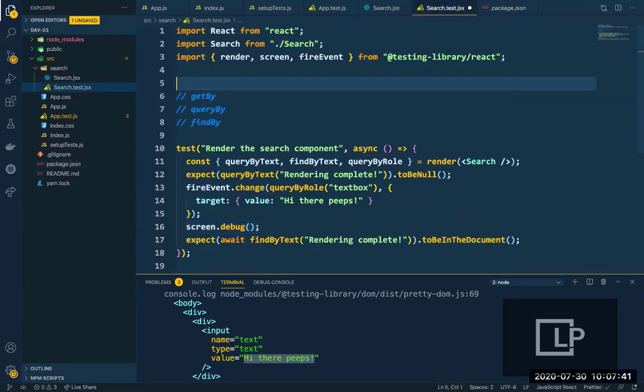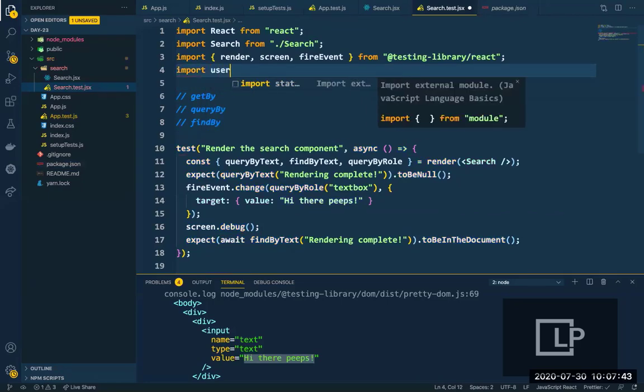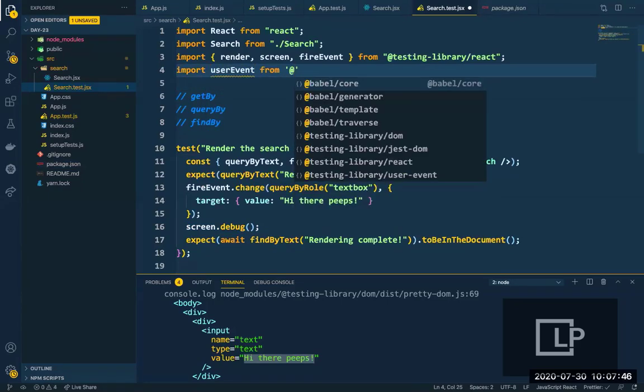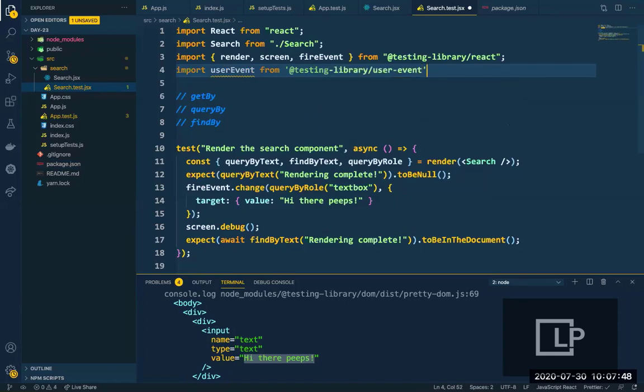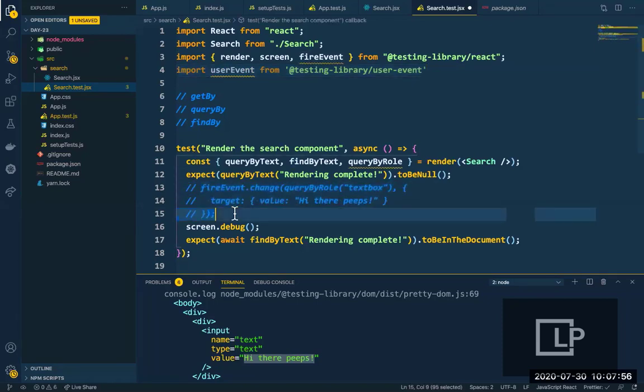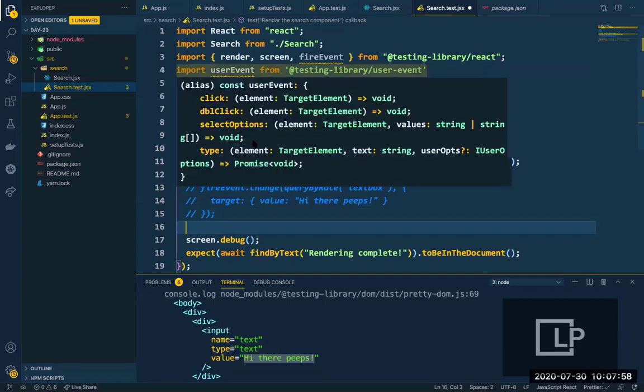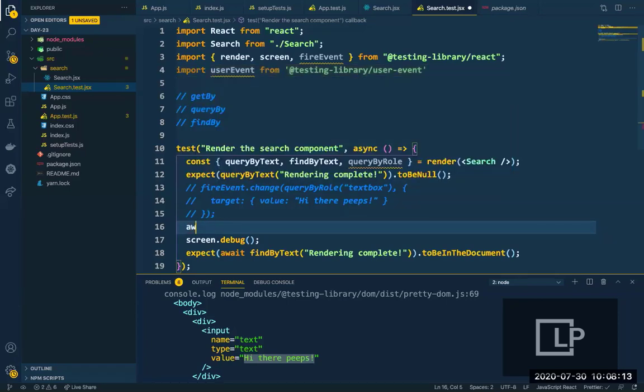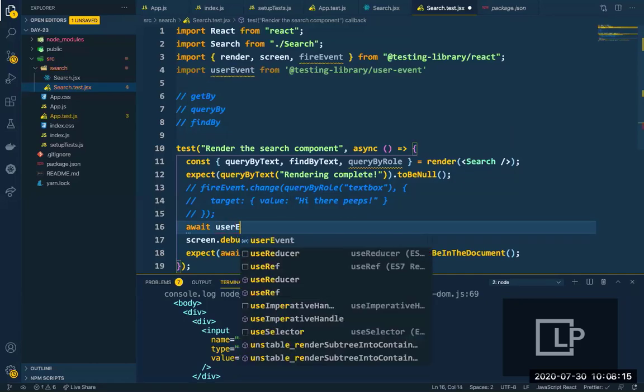It would be import user event from @testing-library/user-event. All right. So now what I'm going to do is, instead of this fire event, I'm just going to call that user event. By the way, user event is not synchronous. In other words, it takes some time to type, right? The typing speed varies from person to person, correct? So it's obviously not synchronous. So you need to use the asynchronous function of await user event dot.